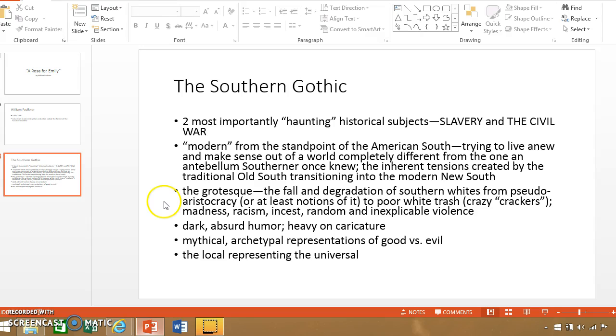The tensions typically manifest themselves symbolically through the grotesque, representing the fall and degradation of Southern whites from the pseudo-aristocracy, or at least notions of it that were associated with planter culture, which of course was fueled by slavery, to degraded poor white trash or crazy crackers. And this usually takes the form of madness, racism, extreme racism, incest, the stereotypical inbred redneck or hillbilly, and random and inexplicable violence.